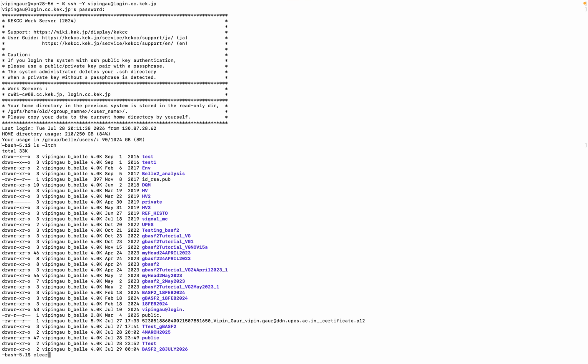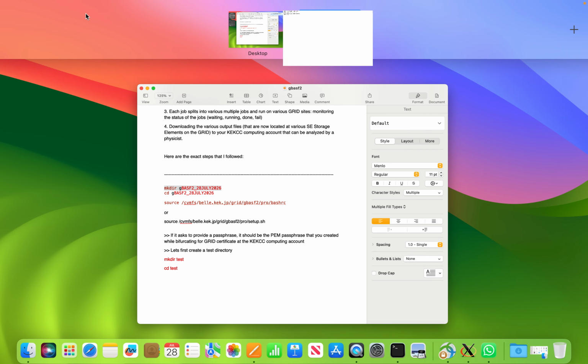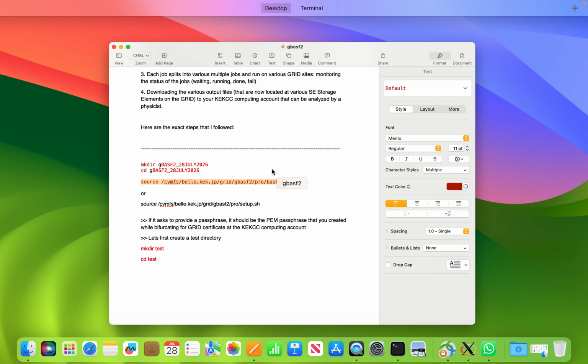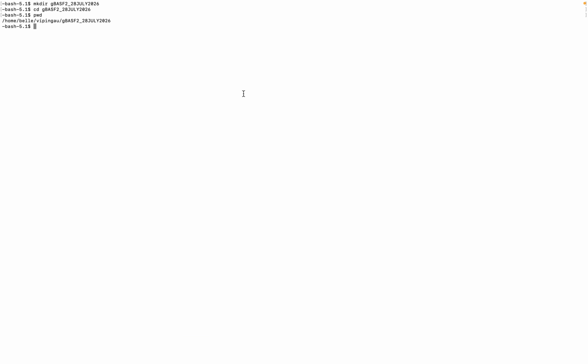Let's clear the contents. I have created the directory. Now I am going to change into this directory. Okay, now I am in this directory. Now you have to source either this script or this second script, depending on the shell that you are using. I will copy the first source command.